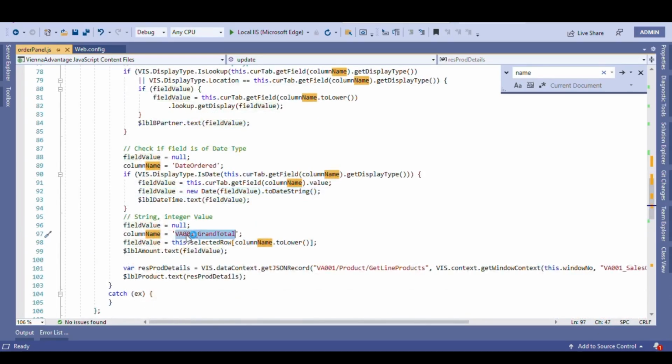The next column is the grand total. This value is not a reference, but a numeric value on the order header of the demo sales order. The field value is being fetched from this column name and set into the amount field in this label. No formatting has been applied, so it will simply display the value as 7,000 or 10,000.